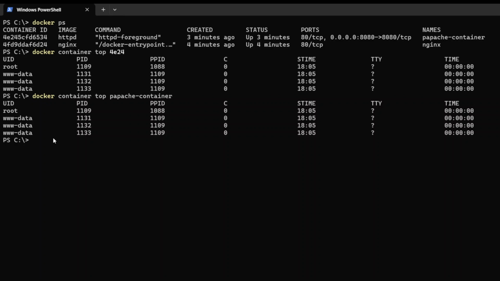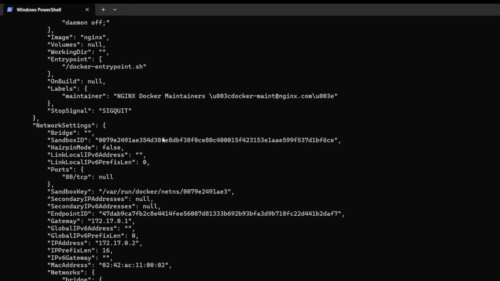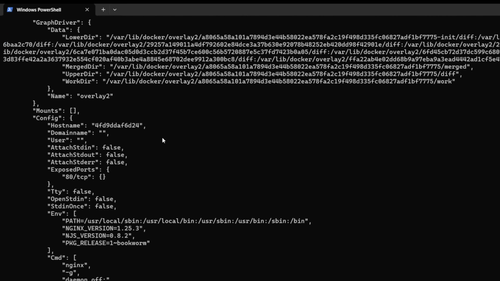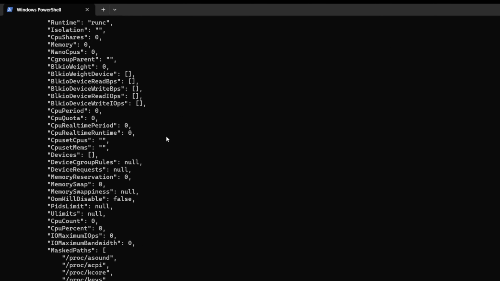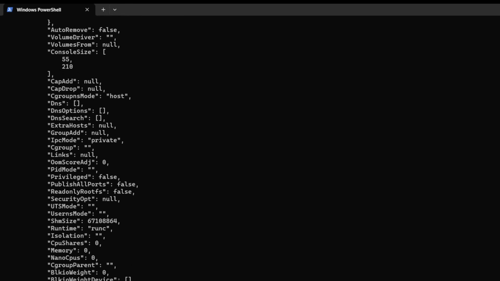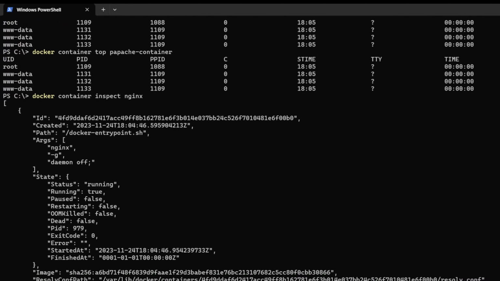Now we can try the docker inspect command on our Nginx container. Docker inspect. This is a container name. You can use the container name, also the container ID. So it gives us so much information about the Nginx container. These are the information which we can use for troubleshooting and all those things.